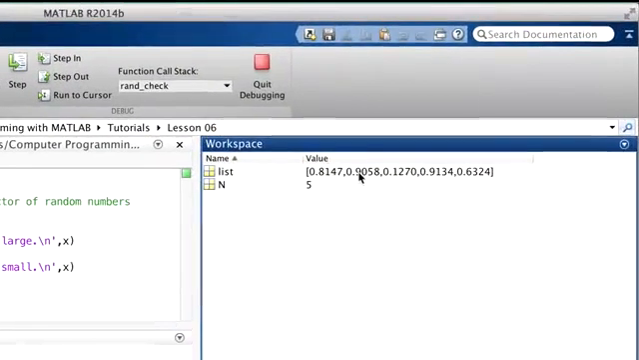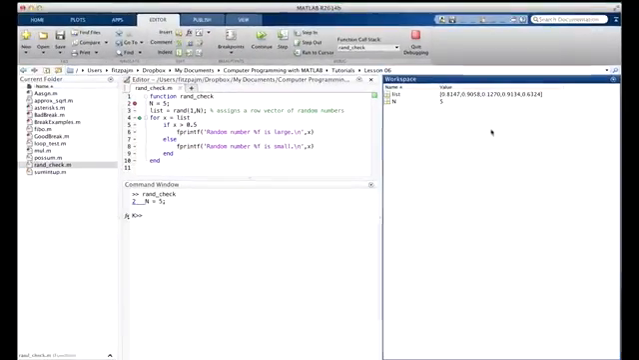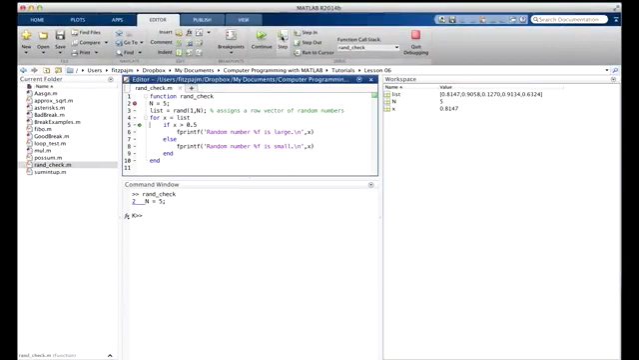There. 1, 2, 3, 4, 5 numbers. Let's enter the body of the for loop. X gets the first number. The body of the loop consists of a single if-else statement.